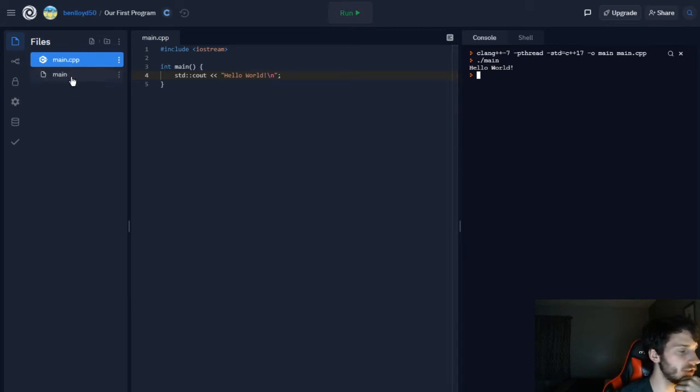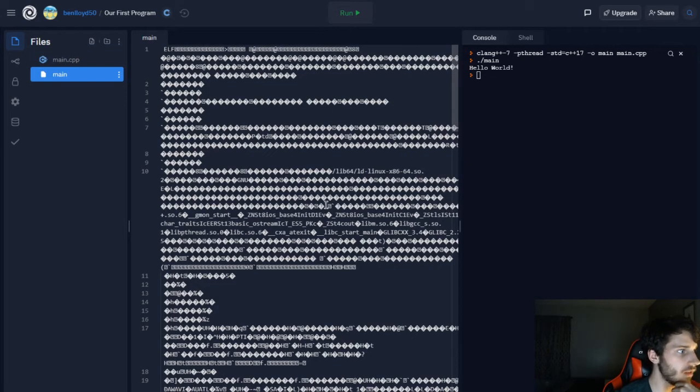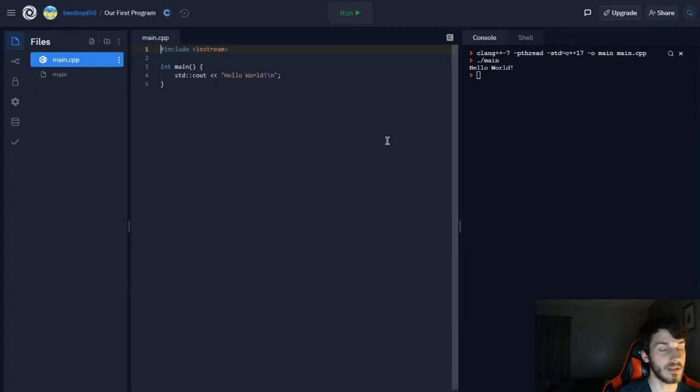You might also see over here, you now see this main thing. If you go ahead and click on that, a lot of mumbo jumbo pretty much appears. So we don't have to worry about this too much. This is basically the equivalent of the .exe file that would be pushed out with this. Like I said, don't worry too much about that. We won't be getting into that, at least not in this episode. Let's worry more about the contents of this program.